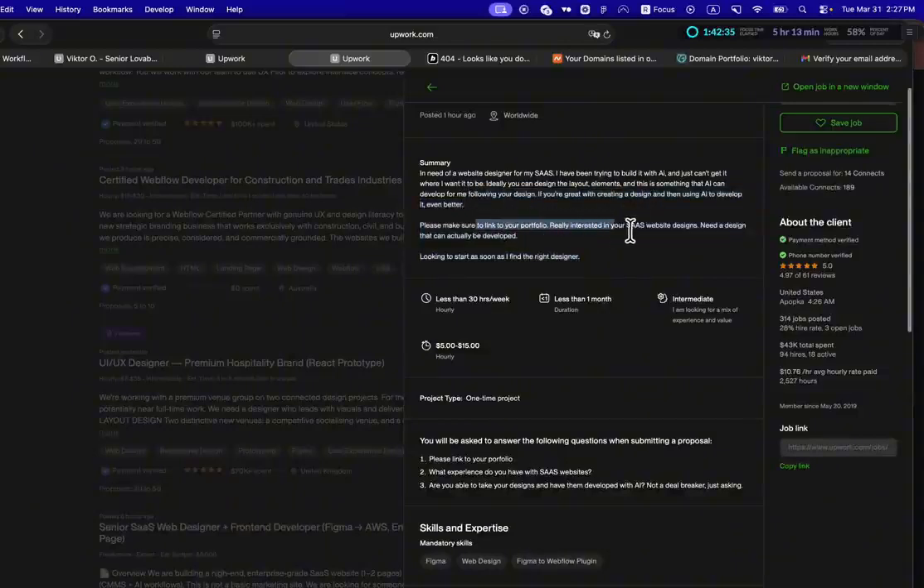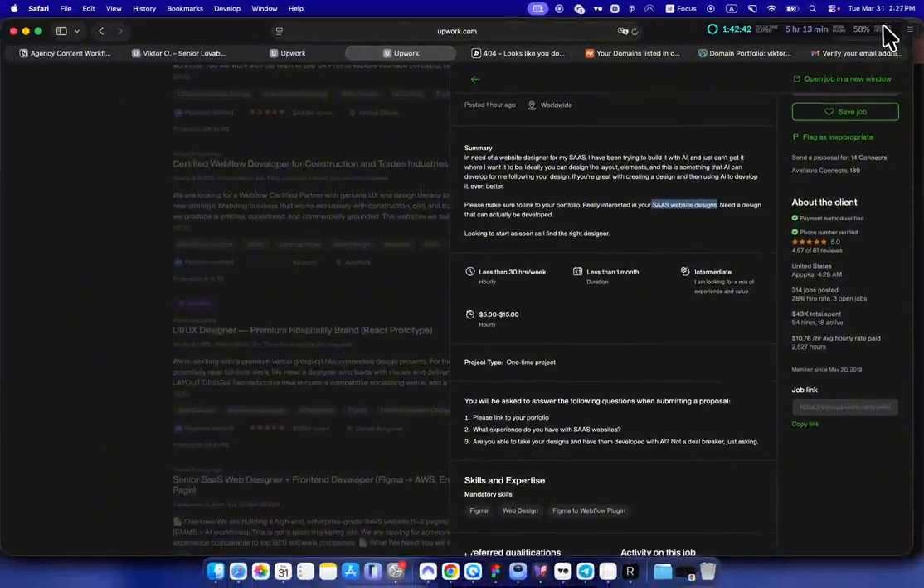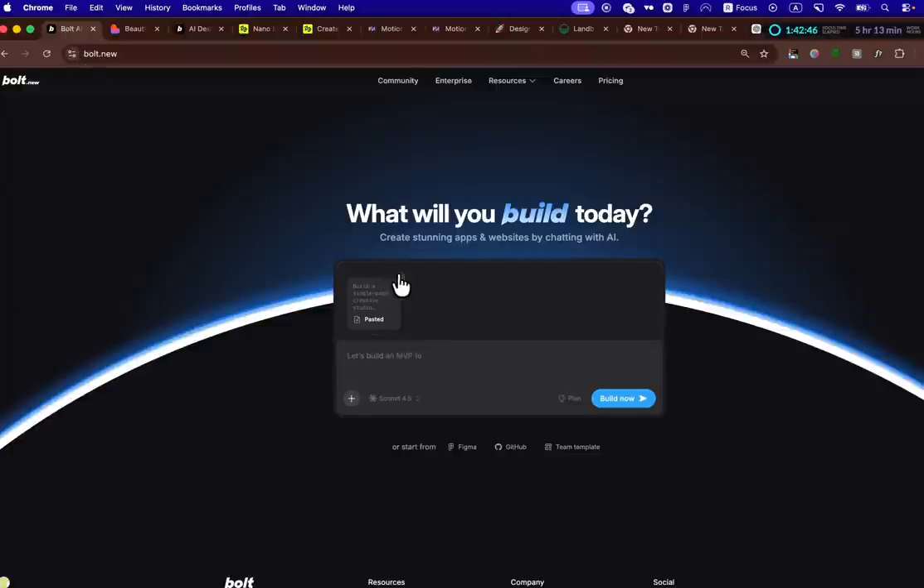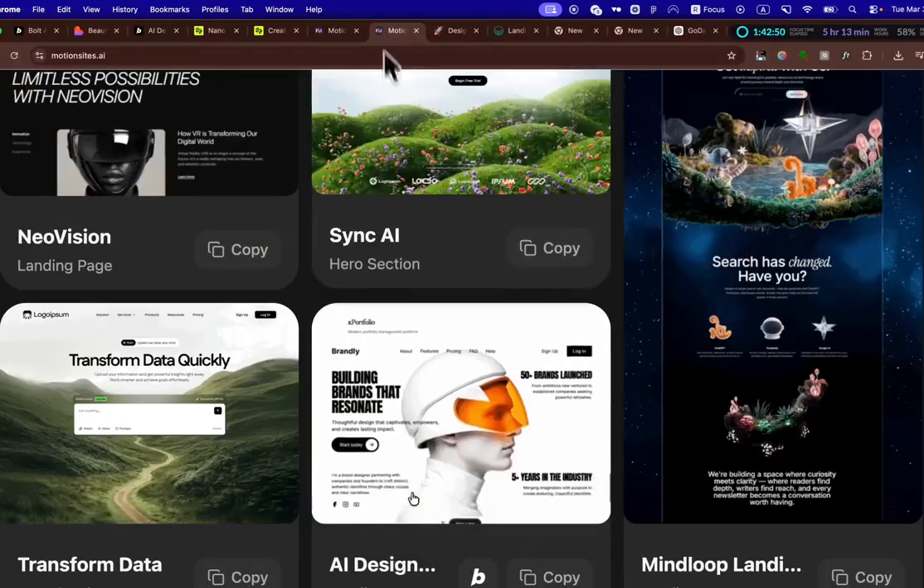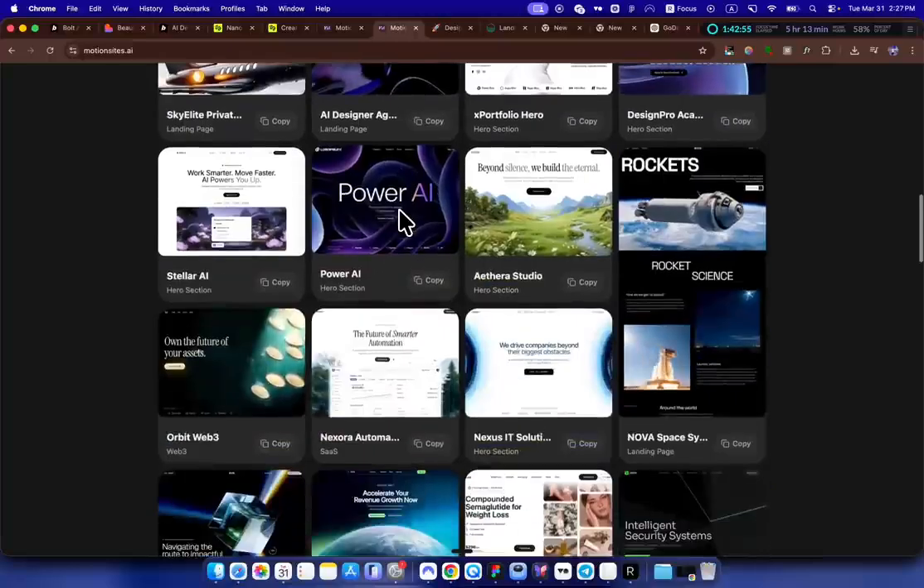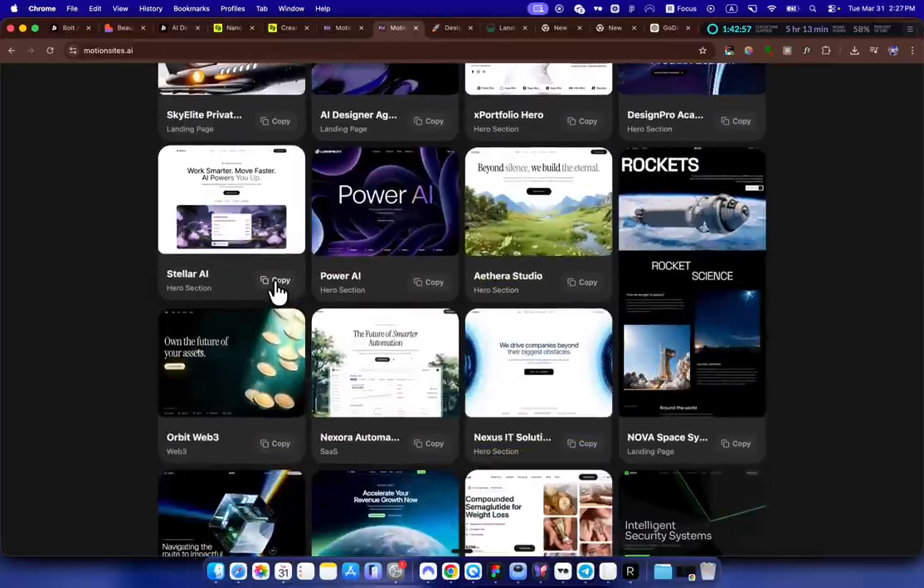So he needs a SaaS website design, and if he had more detail, we could go to any AI of your choice. And to get a quick demo, again, I'm going to go to motion sites, and here I'm going to select a SaaS looking website. So there are a lot of different websites. I think this looks pretty much SaaS-y.